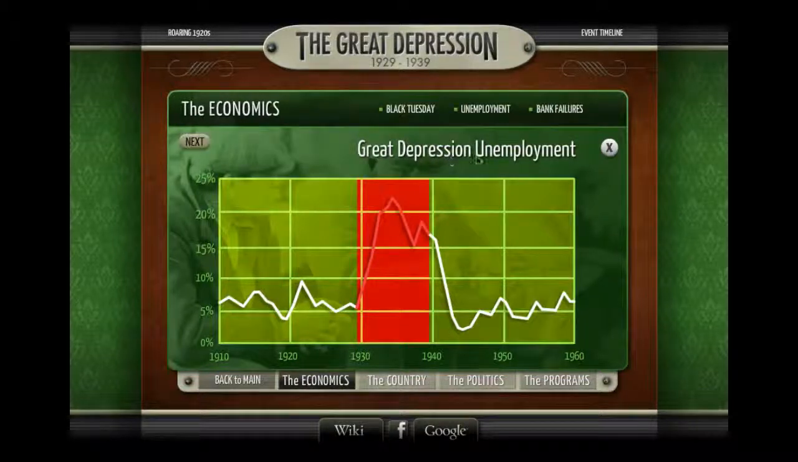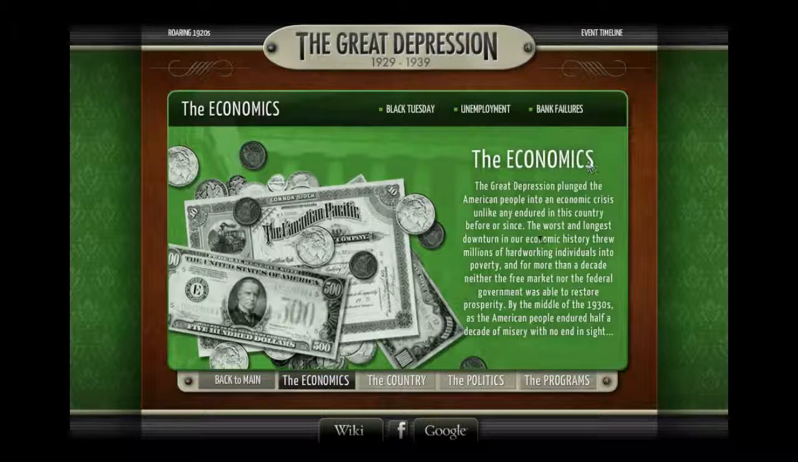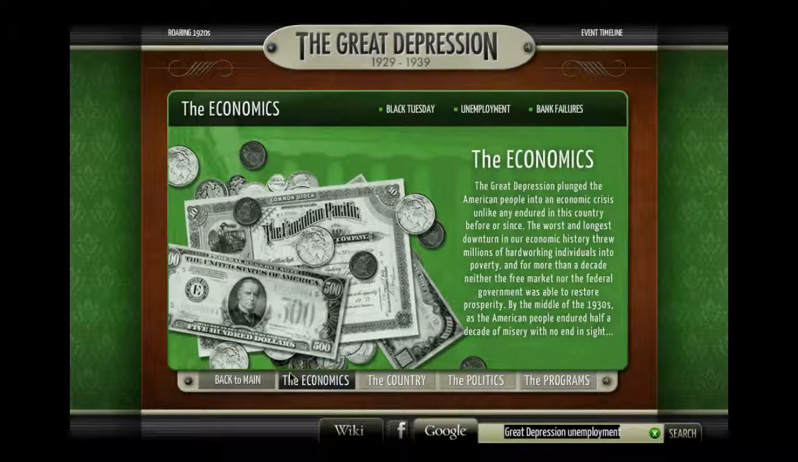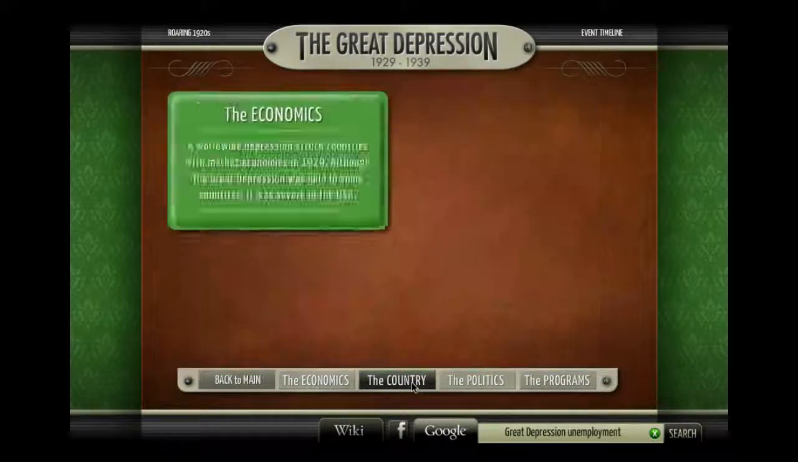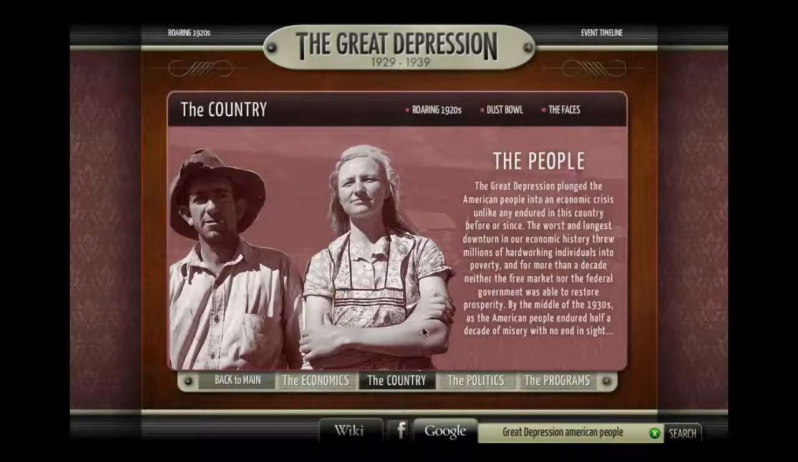Let's close that down. We return to the main section area. Now let's open up the Google search engine. You can see how it's dynamically updated for your search depending on what you're looking at the moment.